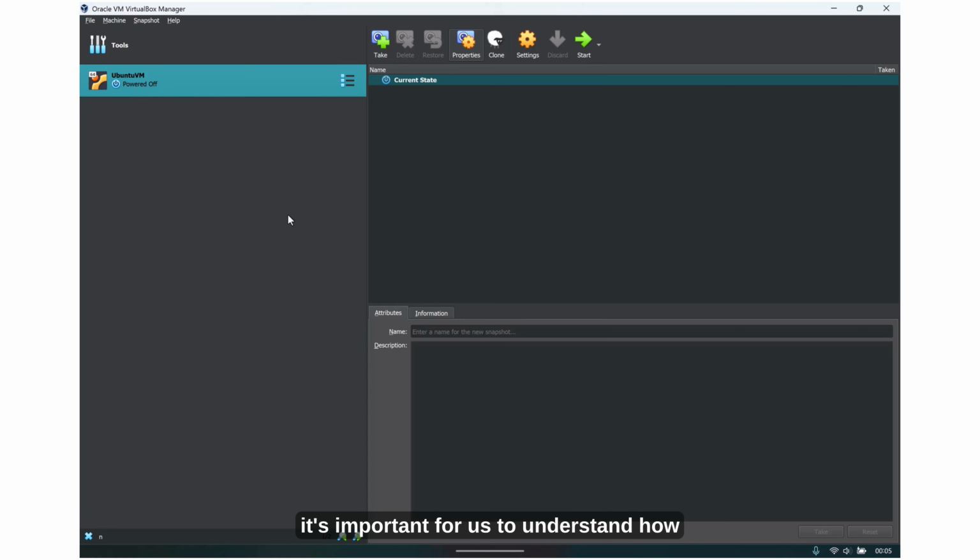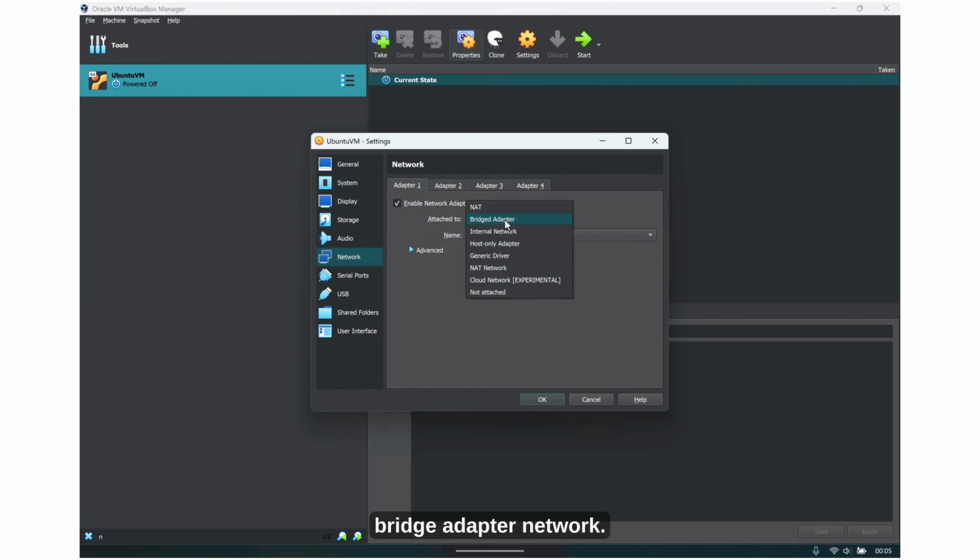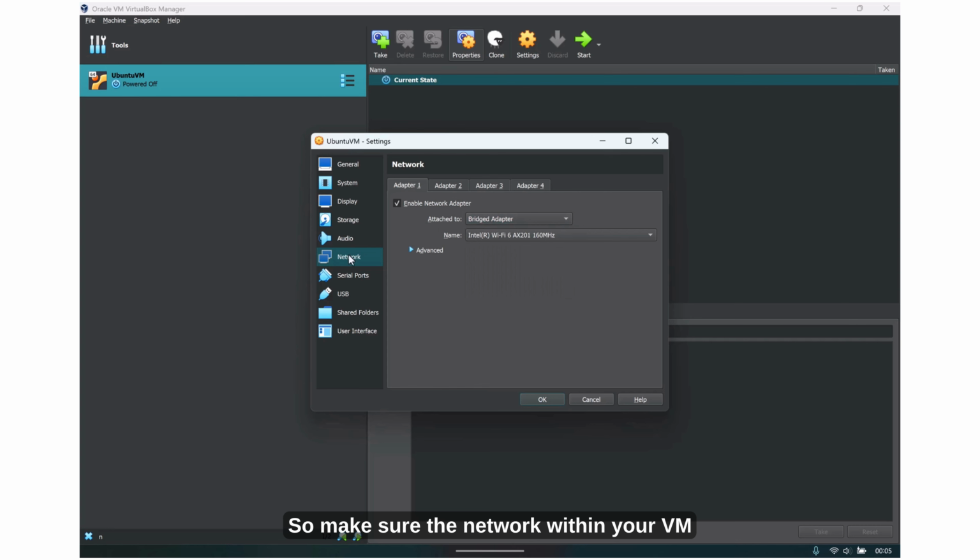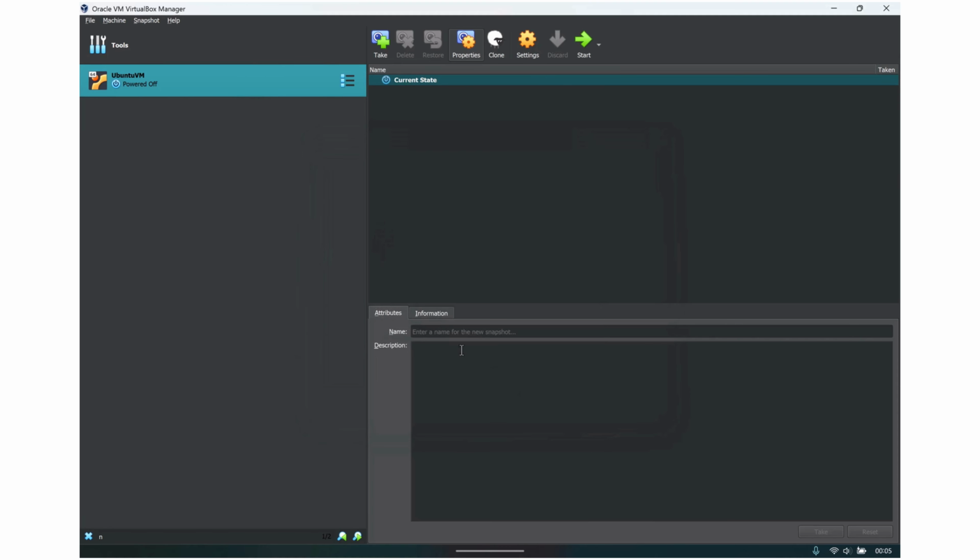And before we can do this, it's important for us to understand how it works. We are going to be placing the VMs within the same network so they can be able to communicate with each other. And how we're going to do this is to make sure that our VM is having a bridge adapter network. So make sure the network within your VM is on bridge adapter. How does bridge adapter work?